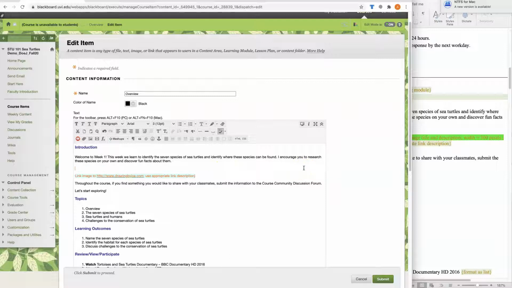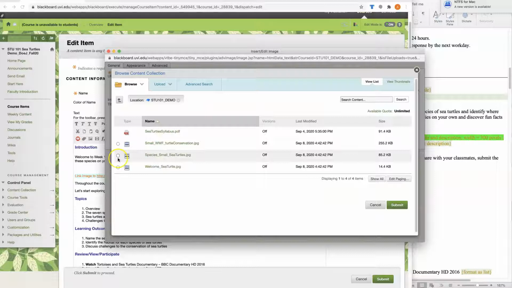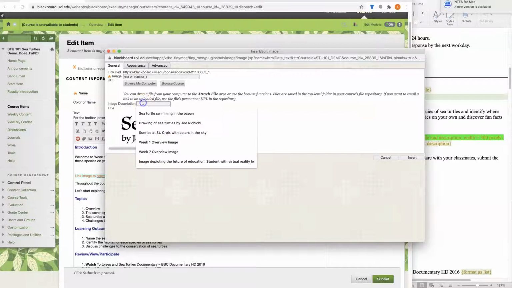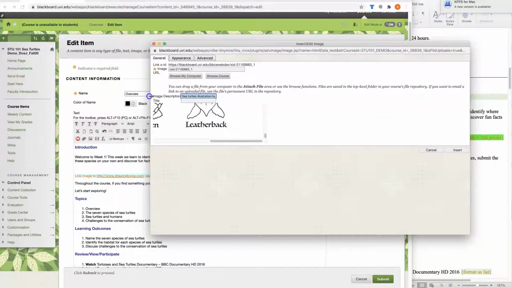So I remove that placeholder text, and again go back, click on browse, find the species image, click submit. Need to put in a description and the title. Since there are 7 species of sea turtles, I'm going to go ahead and put in a much more detailed description here. So it's the sea turtles. And for the title, I'm going to put in a brief description, which is the species by Joe Michichi.